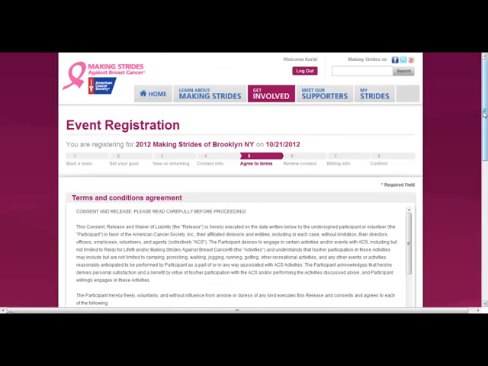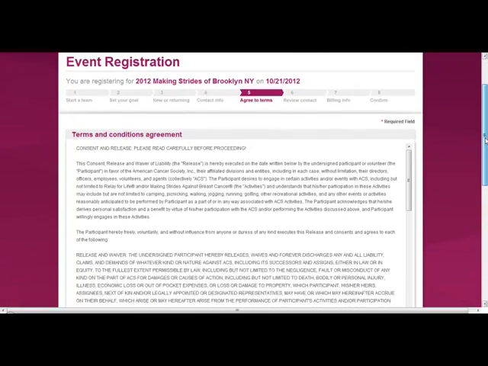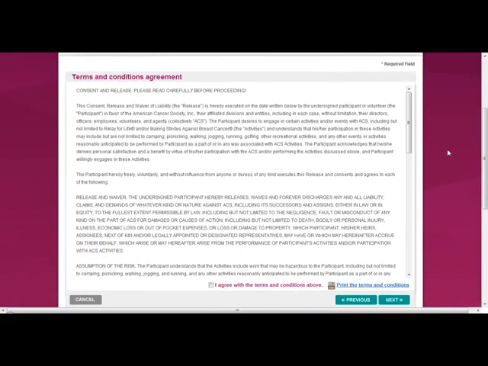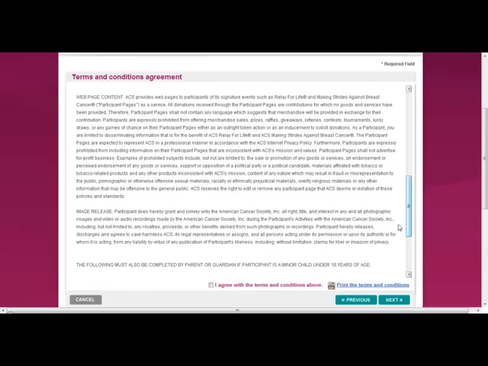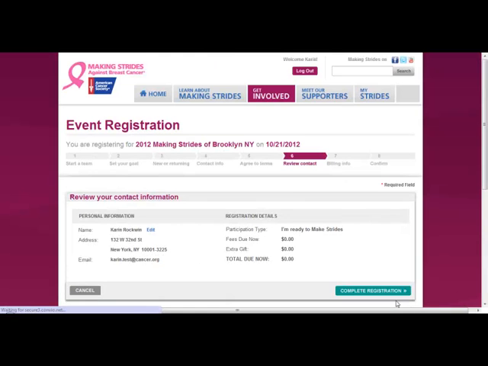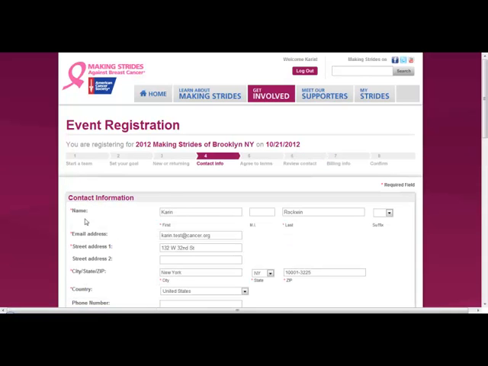And then it's going to show me this waiver. So I'm going to review this waiver, just scroll through here, and then I'm going to say, yes, I agree with the terms and the conditions above, and then I'm going to click next. And it's going to give me the option to review my contact information. If I want to change something, I can click this edit button here. And what it will do is bring me back to the contact information. But I've said that everything is okay, so I'm going to go back.